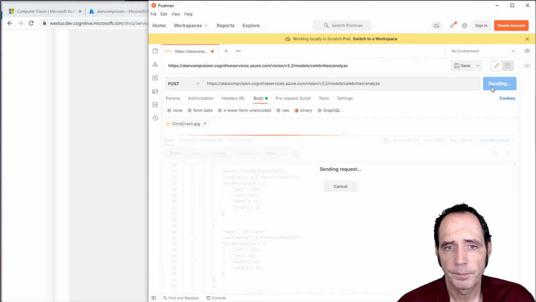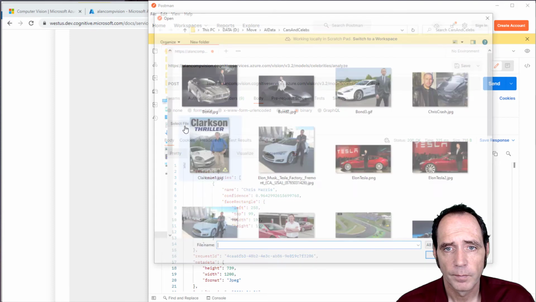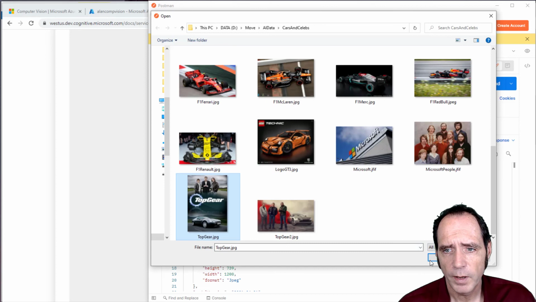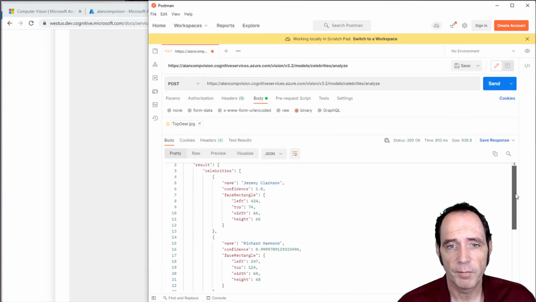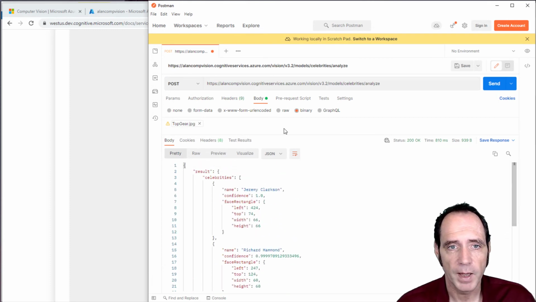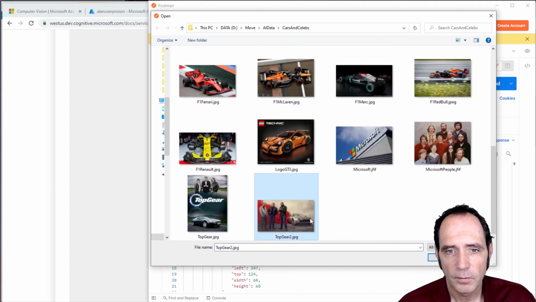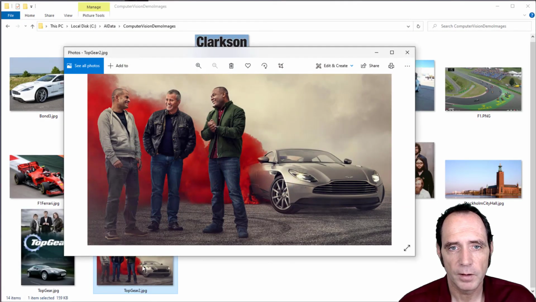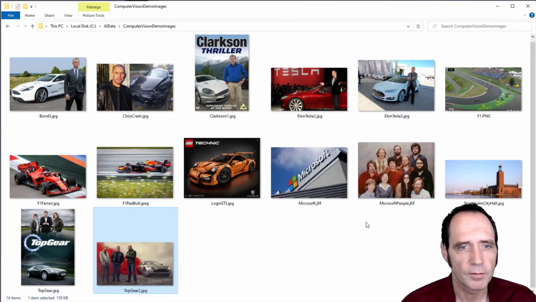we'll try this one, and that's picked out Chris Harris. Select this one here of the Top Gear presenters. Well, this is the old Top Gear presenters. So it's got Jeremy Clarkson, Richard Hammond, and James May. It recognises those. So let's try it with the new Top Gear presenters. Matt LeBlanc is classified as a celebrity, but then we've got 2 unknowns. I'm not a big fan of the new series of Top Gear.